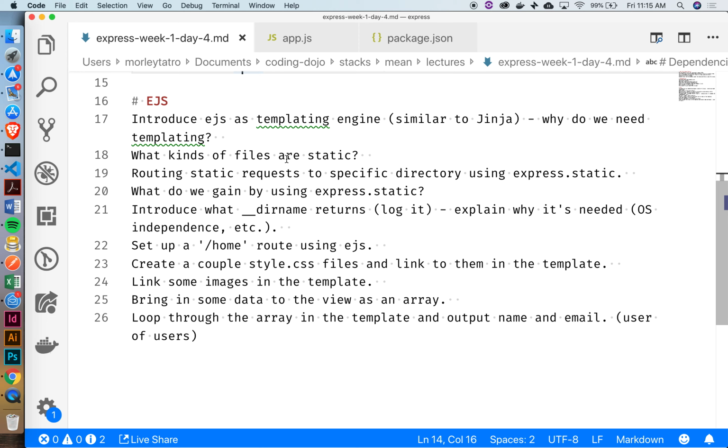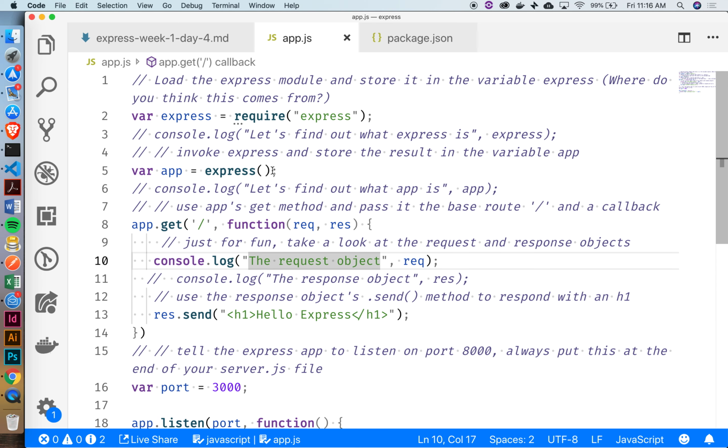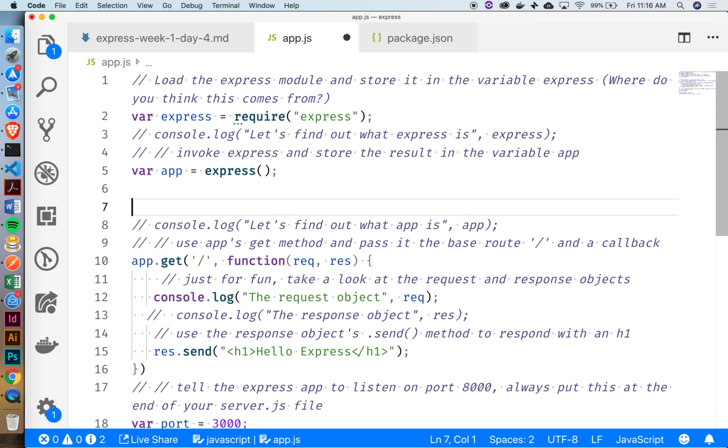The other thing that we want to do, without getting too heavily into EJS, is show how to route static files in our application. So we've got this application. Let's say we've got some CSS files we want to be part of the application. How are we going to do that? We're going to use this function called express.static. So we've already created our app here, and what I'm going to do is say app.